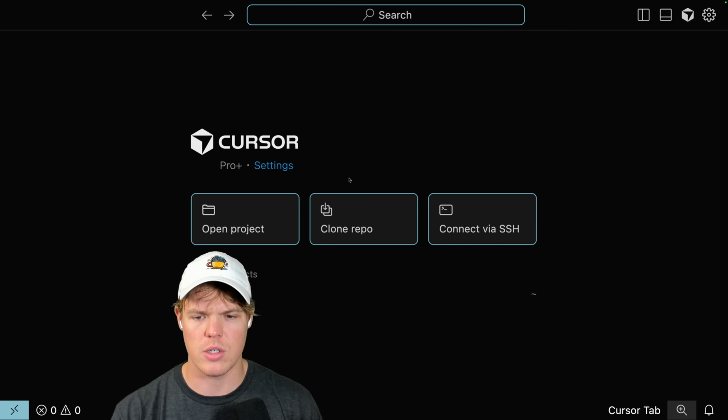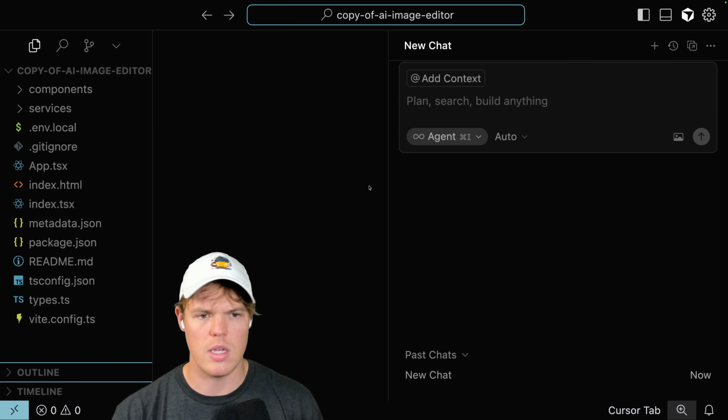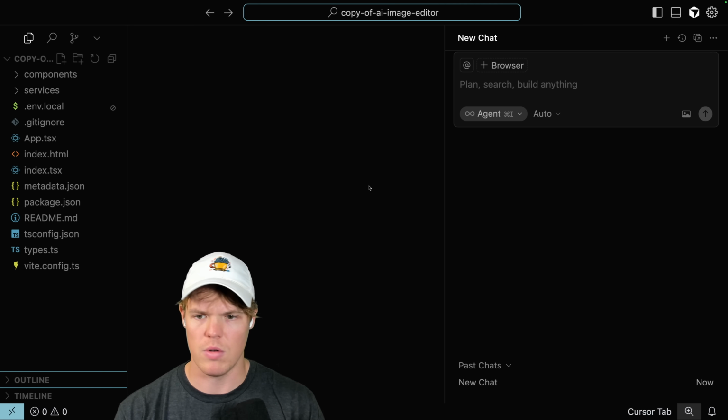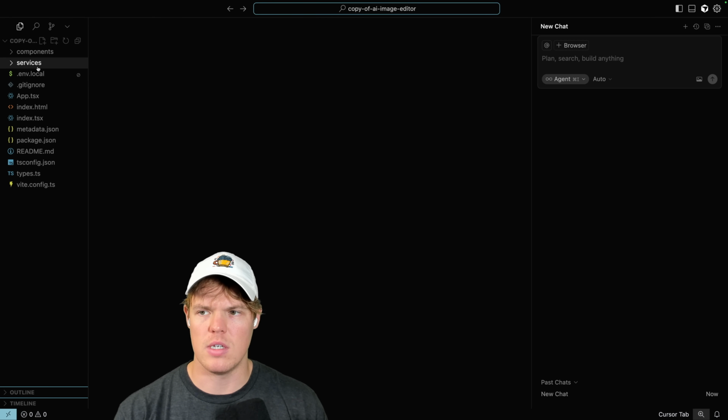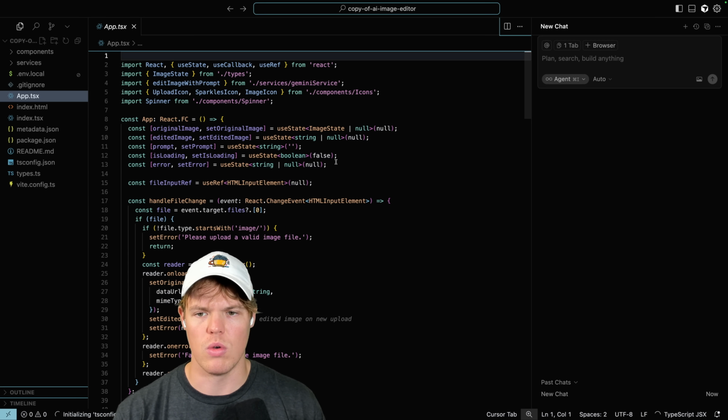I'm going to go over to Cursor here. I'm going to open project. All right, sweet. It's open. I love it. It looks absolutely beautiful. Let me zoom out, y'all. So now that we've done that, this is essentially the app we just created in Google AI Studio together, all the code.